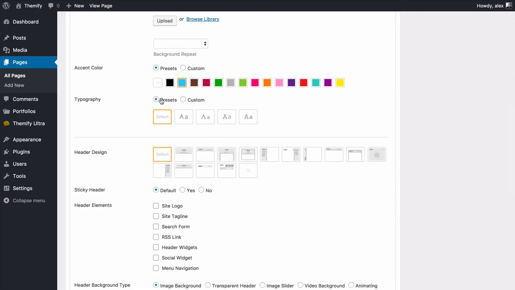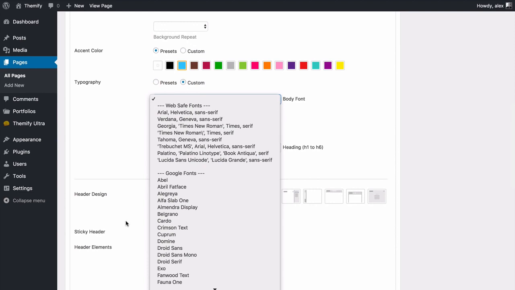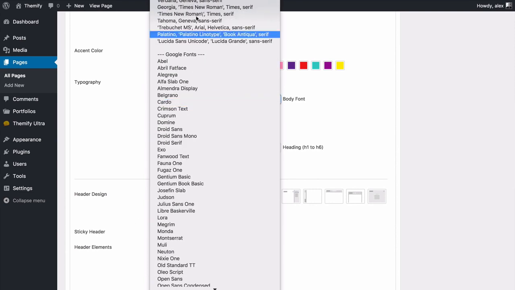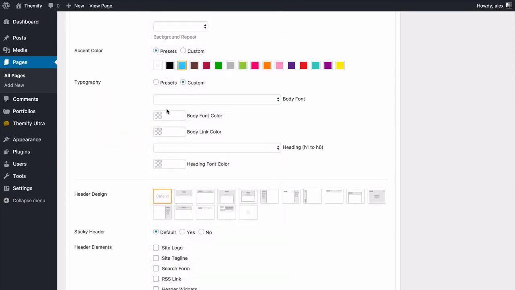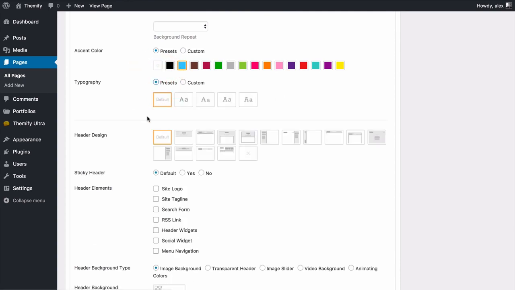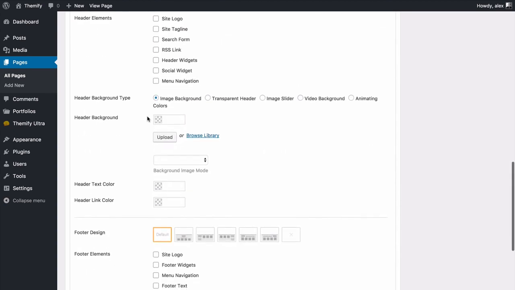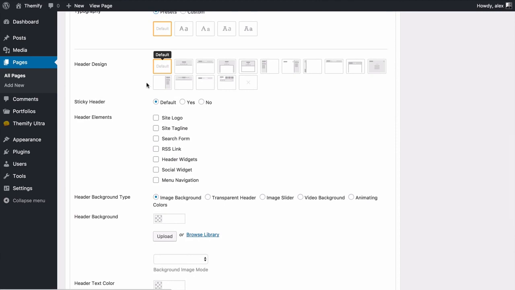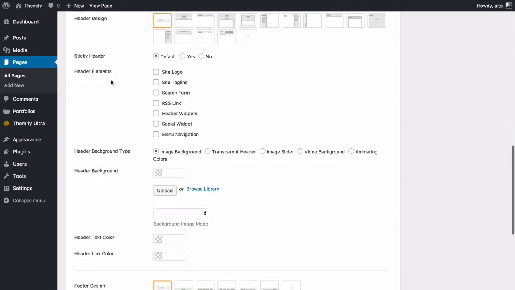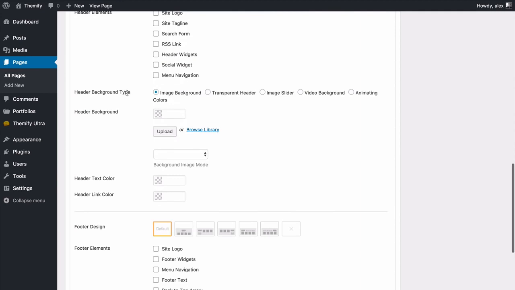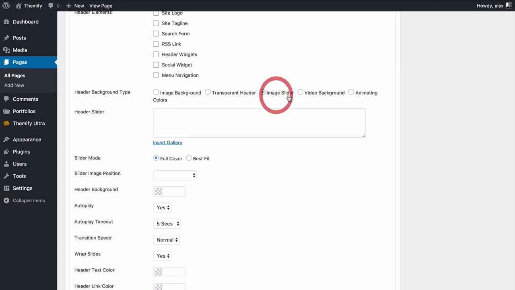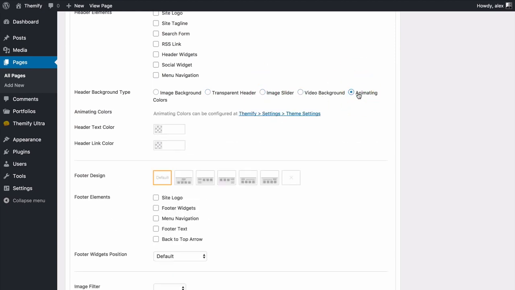You can again choose the typography, so choose between any of these defaults or select a custom font. Choose between any of these Google fonts or just the standard web safe fonts, and choose the colors as well. And you've got options for just the headings as well. I'll leave that on the default. You're then going to find similar options for the header and footer. So you can choose between the different designs, choose whether the sticky header is on, hide different elements, choose the background type. So here you can select an image background, a transparent header, image slider, video background, or animating colors.